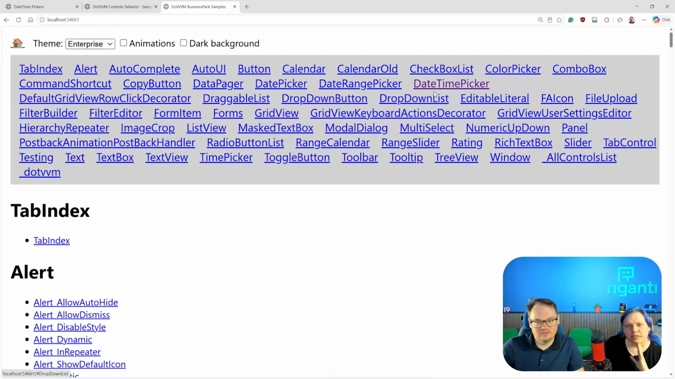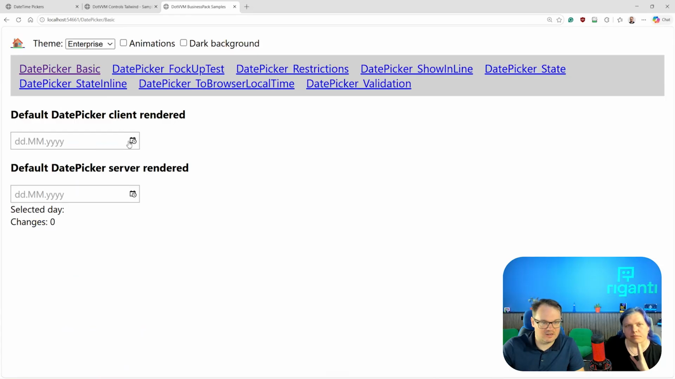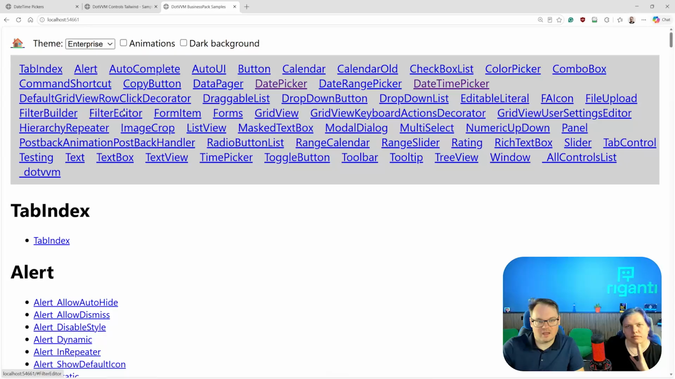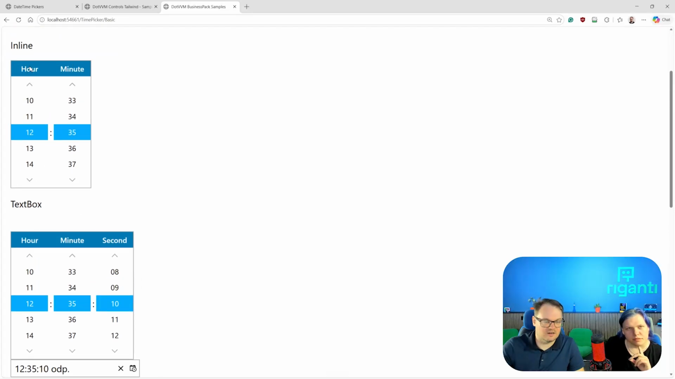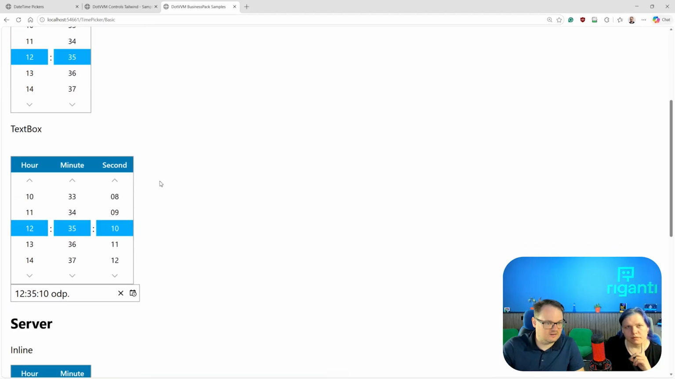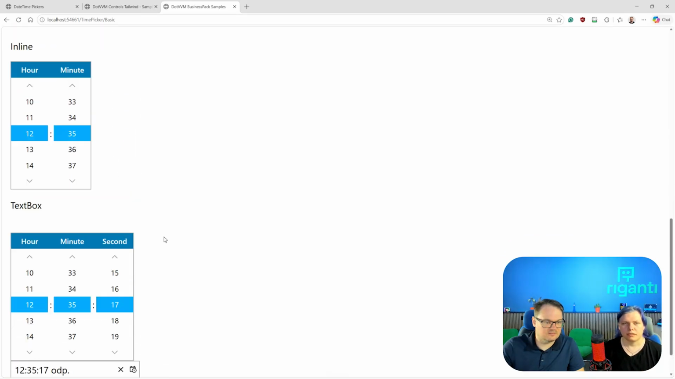And this is a combination of date picker and time picker. So we have the same for date picker, just this experience, or the time picker. You can select from the format string. It will discover if you allow selecting seconds, and based on that it will render the UI, for example.